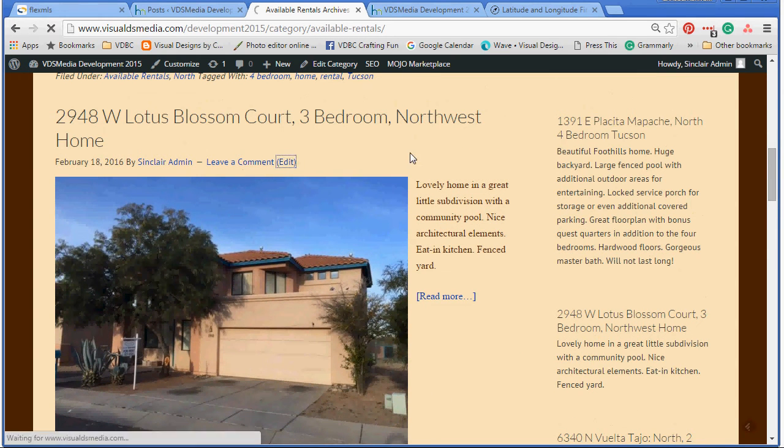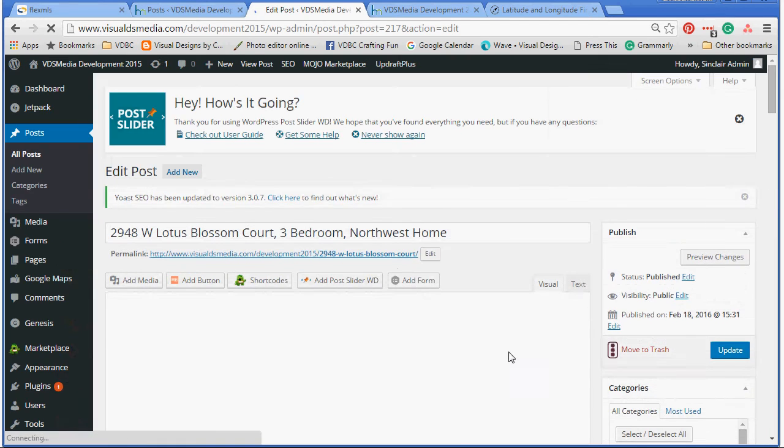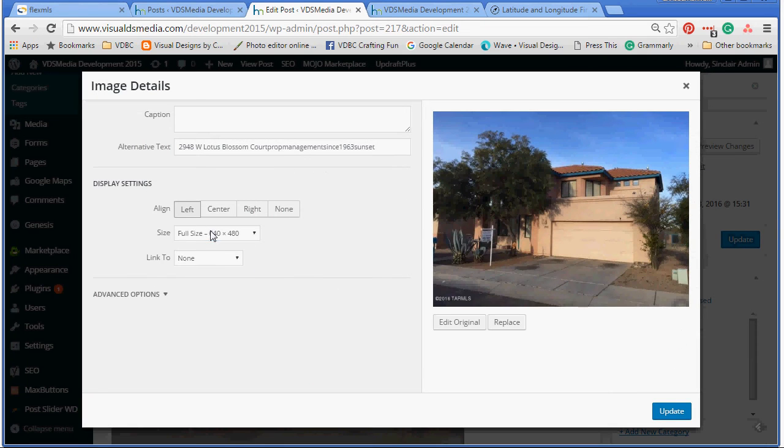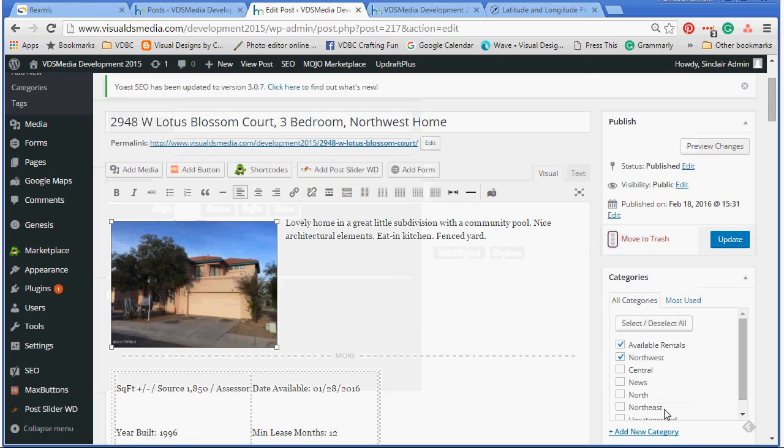So we're going to hit edit because the picture is too big for the space, and I'm going to hit this little icon to edit, and I want it to be a medium. It doesn't need to be that overwhelming there, and I'm going to hit update.